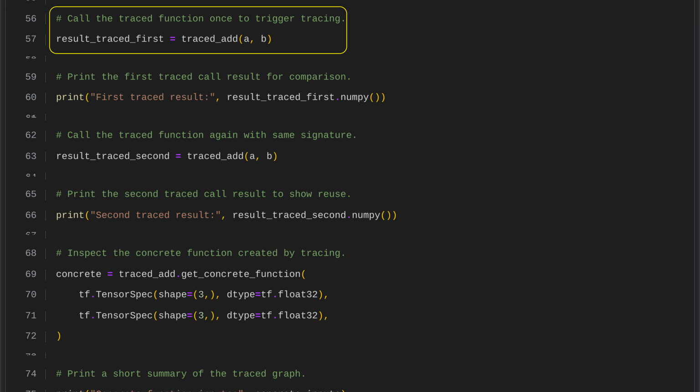When we call the traced function with the 2 input tensors, TensorFlow begins tracing and compiles that function into a computation graph for faster, optimized execution. The output of this first traced call is stored as the traced result. This process shows how TensorFlow converts normal eager execution into a more efficient, graph-based execution using its tracing mechanism.